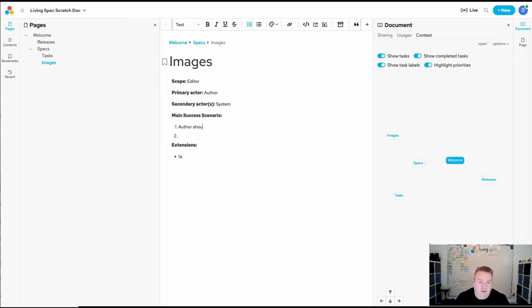Author should insert image into spec page. And it could be an image or it could be any file, to be fair. But an image is a special case because you want to be able to see it. Author should insert image into spec page via drag and drop. Author should insert image into spec page via copy paste.